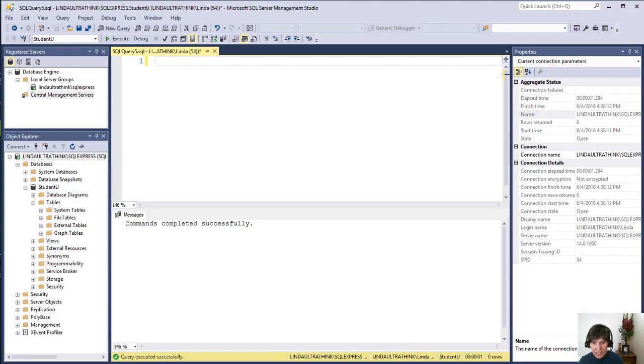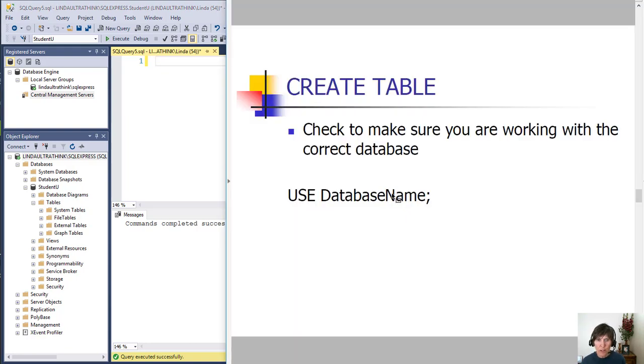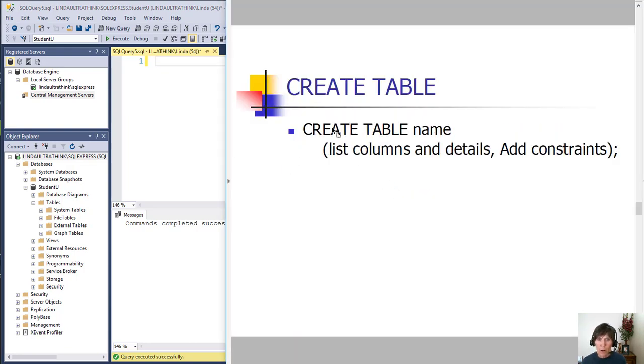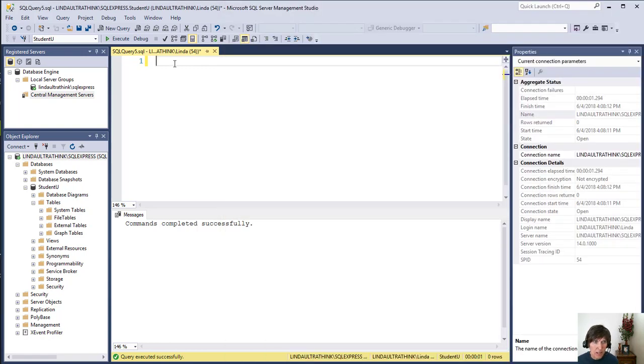Now, the next step is to actually create the tables. We're going to use the CREATE TABLE command, and then we'll list all the columns and details and add constraints. So let's go ahead with the first one, which is CREATE TABLE, and user was the name of the table. Now there are several details we have to add, and we're going to do these inside parentheses. And we're going to do each column.